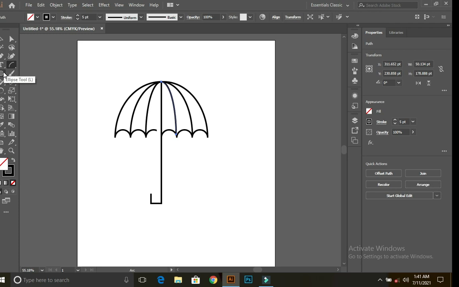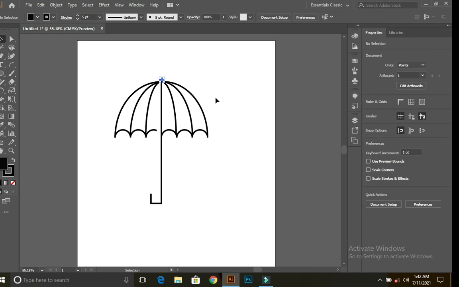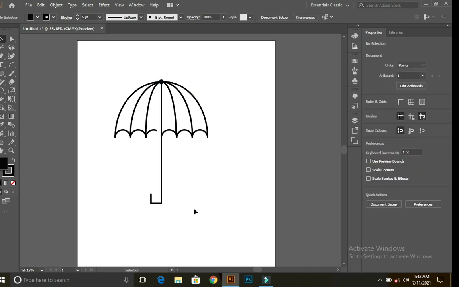We have to add a point, a little circle point that we see in umbrellas at the very top corner. So we add this point on the front of the umbrella. Okay, we can fill them, and that color.